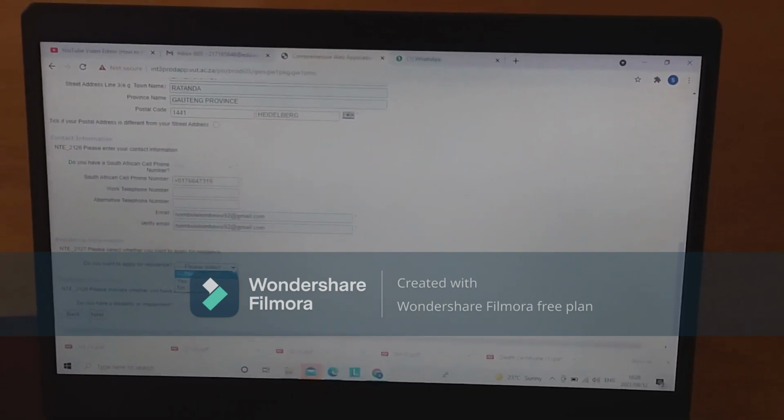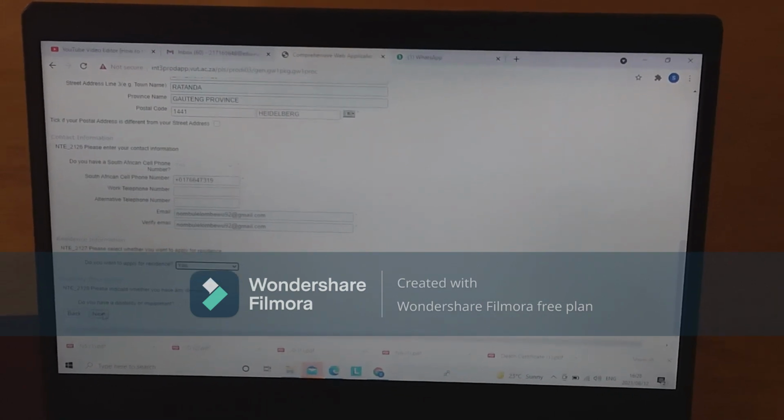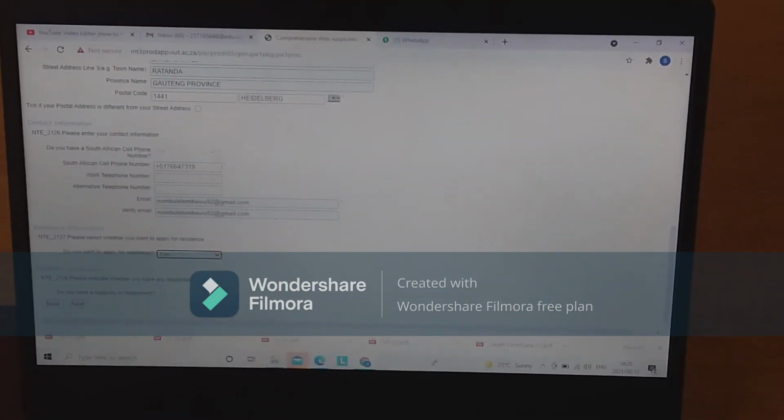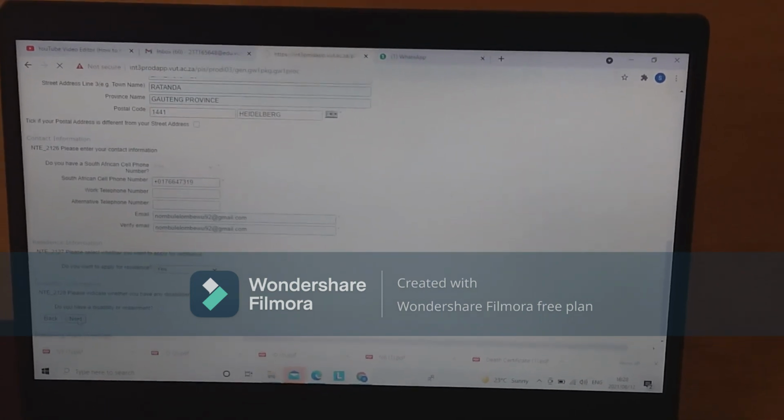You must apply for a direct residence so that you have a place. Then you go to the next page. If you have a disability, you type it here, but if you do not have, you just press next. It takes you to the next page.